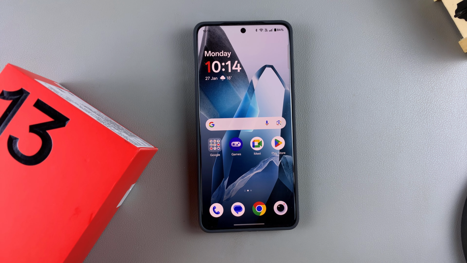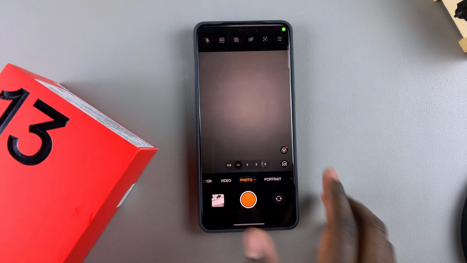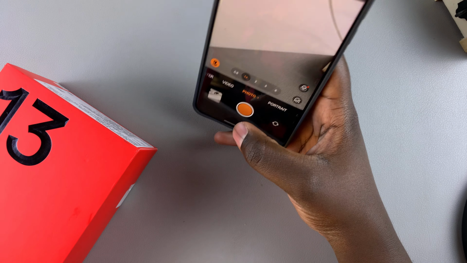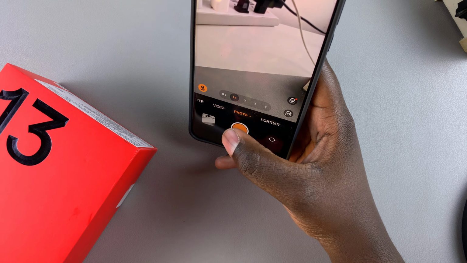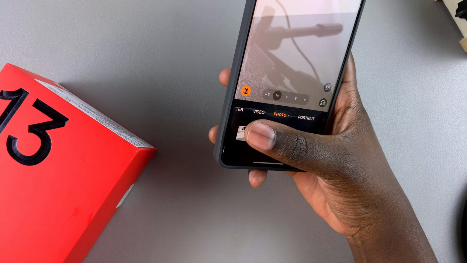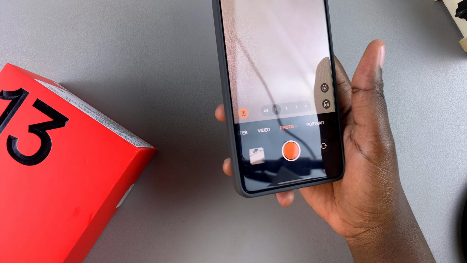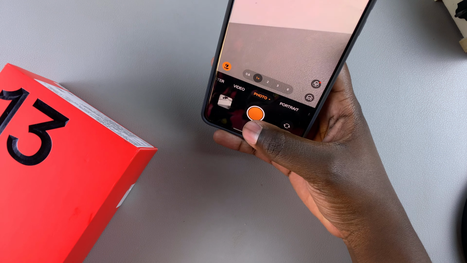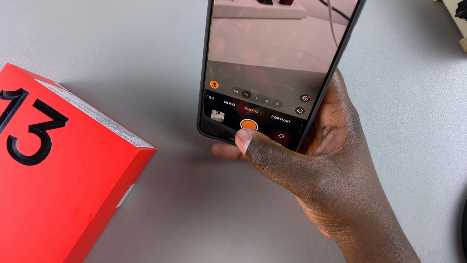So today, you'll learn how to mute the camera shutter sound on your OnePlus 13. Whenever you take a photo, you should be able to hear this shutter sound. If you hear this shutter sound, it means that the camera shutter sound is activated, which means that whenever you take photos, this sound should be heard.